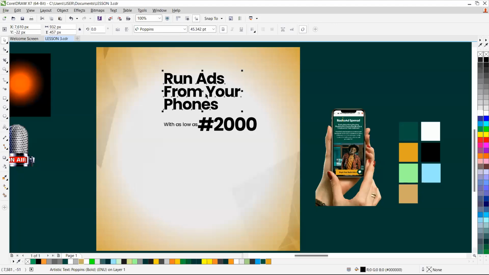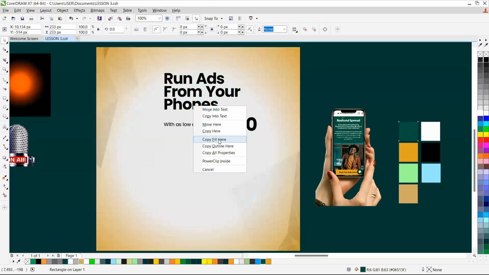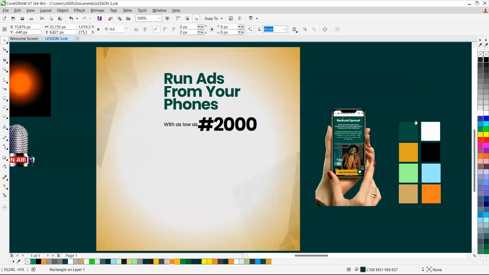All right. So when you ask from your phone, go for this dark green. If you want to clone it, just grab with your right mouse button, then you copy the fill. Lest I forget, they have an orange as well.